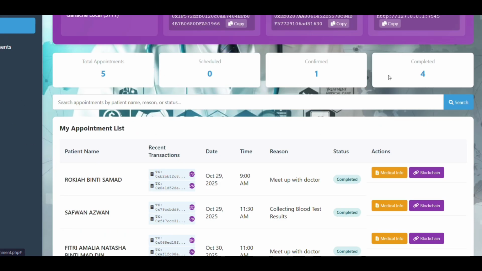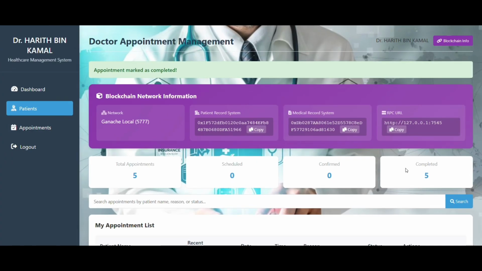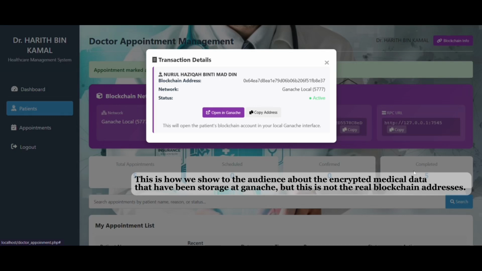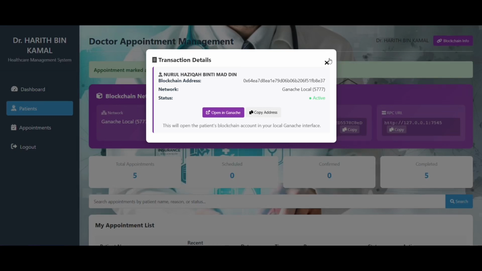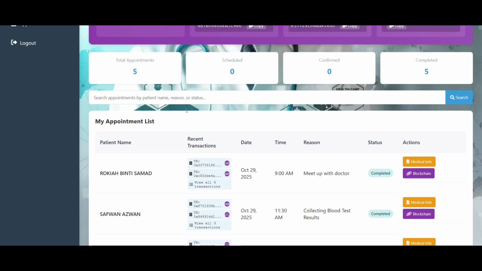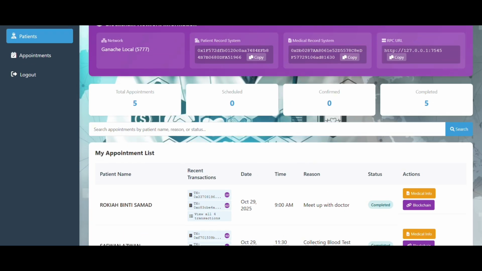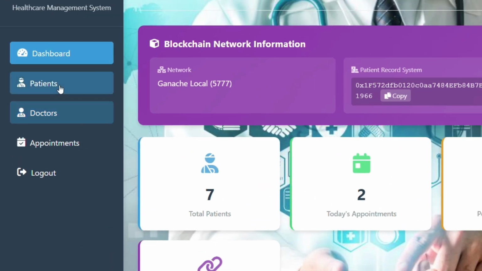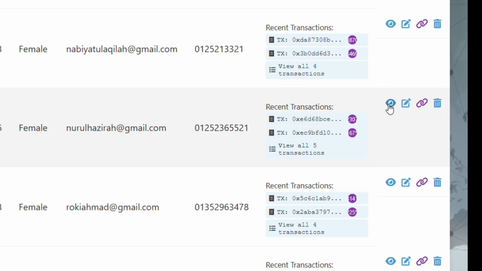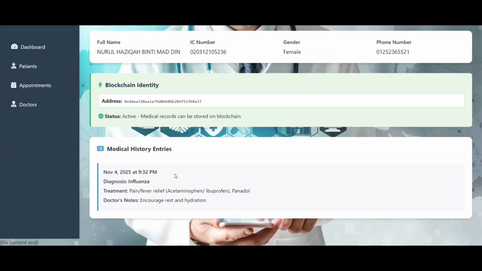After this, the way we show the audience the encrypted data that has been stored on the blockchain is by displaying a dummy of the blockchain address. Then we will show how the admin can look back at the medical data. We go to the admin dashboard, click patient, and choose the icon. Then we can see the medical data history.